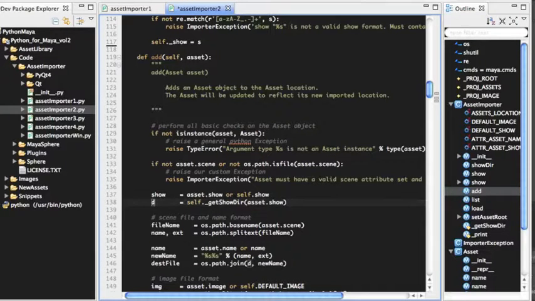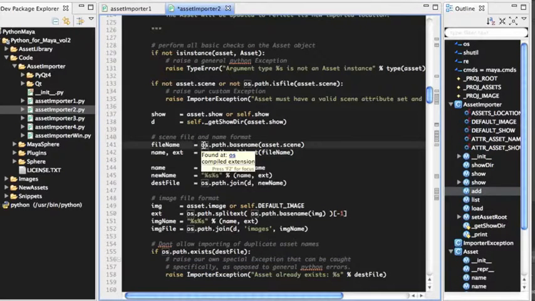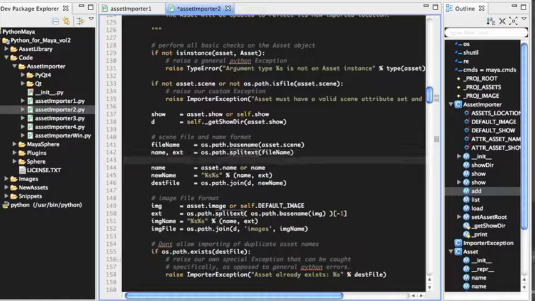And we get D. So moving on, we're going to get our naming for the new file. What we want to do is name the file, when it's imported, the same as the scene name. So we're going to get the base name of asset scene, and that basically rips off the directory and just gives us back the file name.